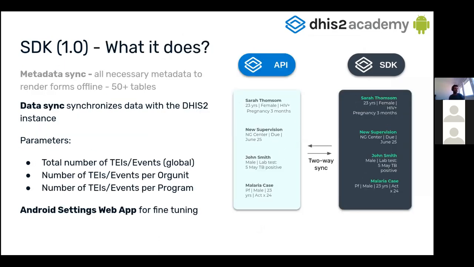The SDK also handles the synchronization of the data in both ways. It downloads the data, and also it uploads the data. So you can download TEIs, events, data values, do any modification, and then upload back to the server. The number of TEIs that are downloaded, or data values, or events are parametrized, and they can be configured using the Android settings app. I will talk about that later.